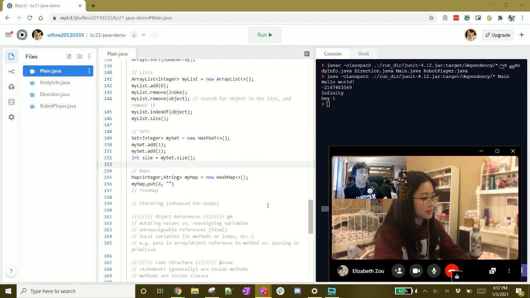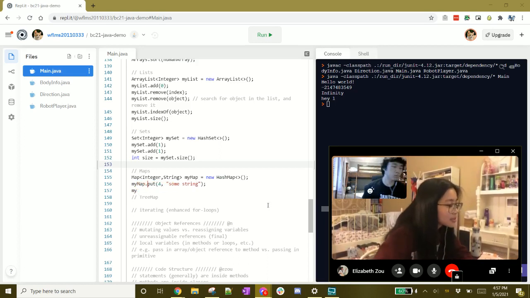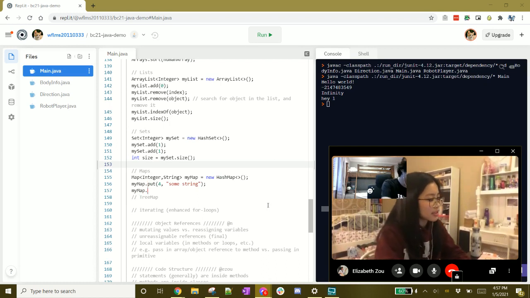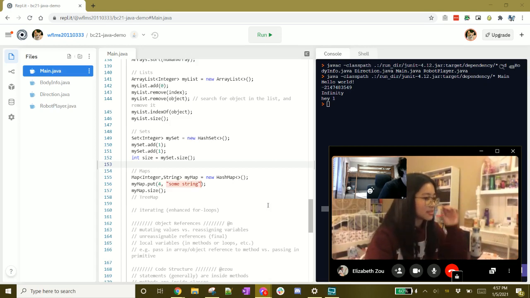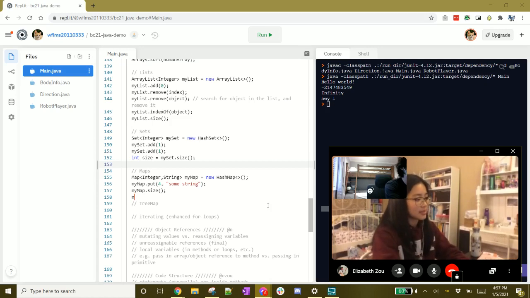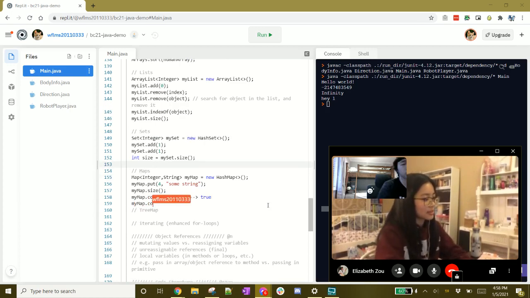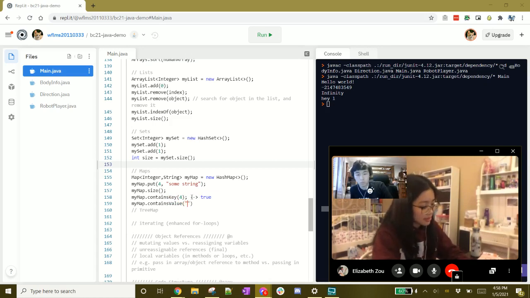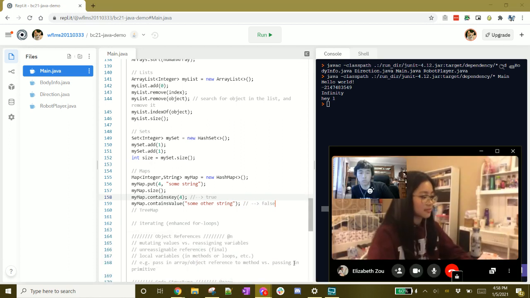You can put in, for example, 4 and some string over here. Then other things: myMap.size is the number of key-value pairs. So this is the key, this is the value. myMap.containsKey(4) will return true. myMap.containsValue of some other string will return false, because this value does not exist in the map.